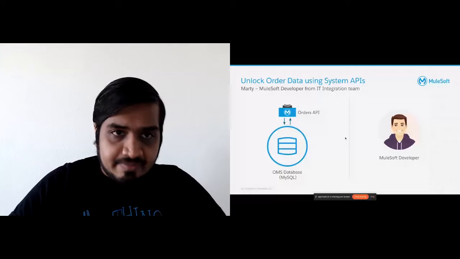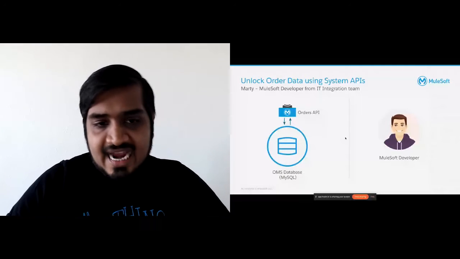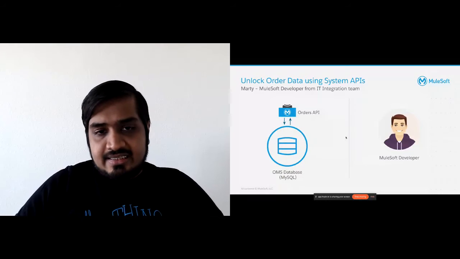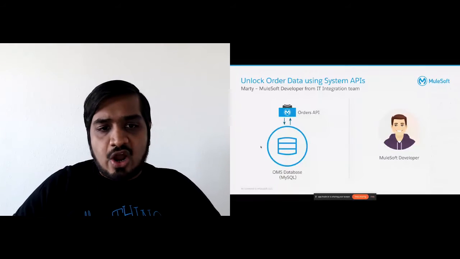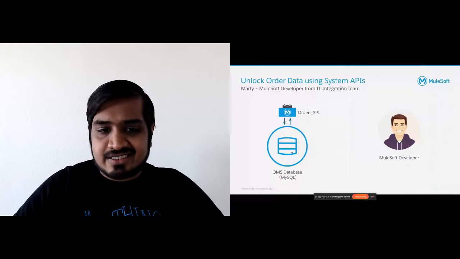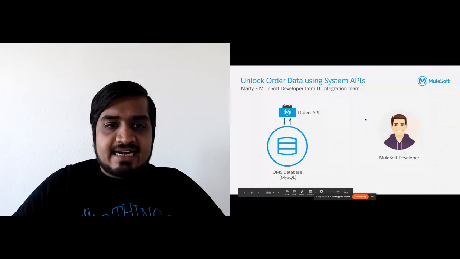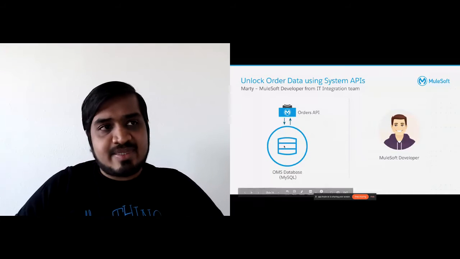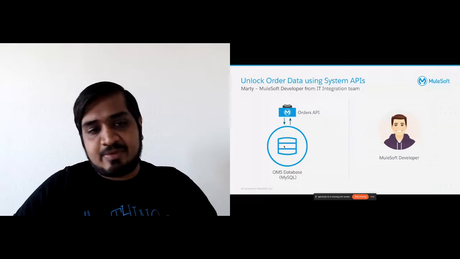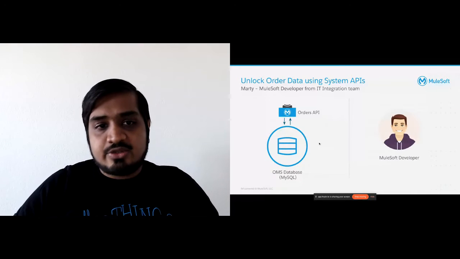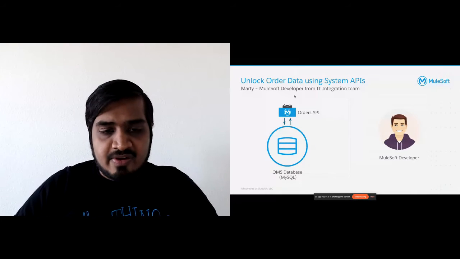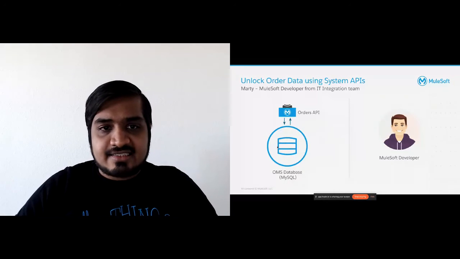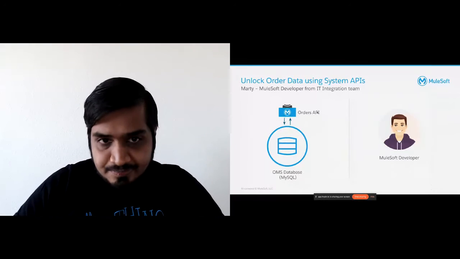His name is Marty. Marty is a MuleSoft developer from the IT integration team. And what he's going to do in the next section is unlock, so there is an order management system based on MySQL, and a lot of people need access to this data. So instead of providing the database credentials and asking them to access the data themselves, he's going to create a system API on top of this MySQL database and let other people access the data through the API.